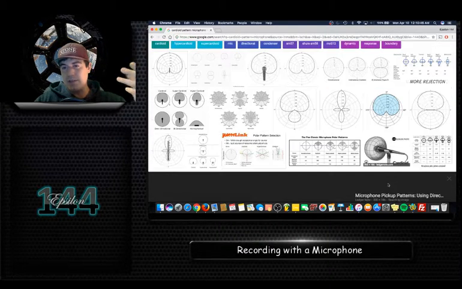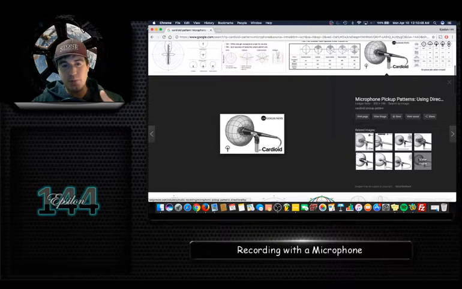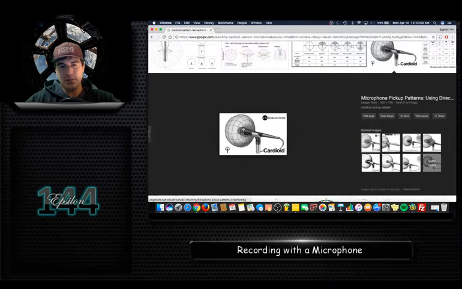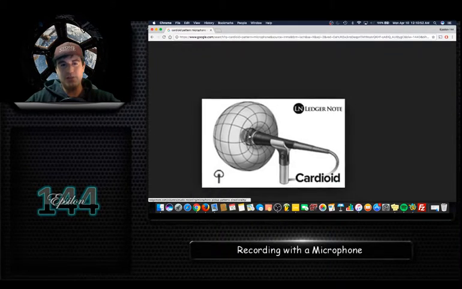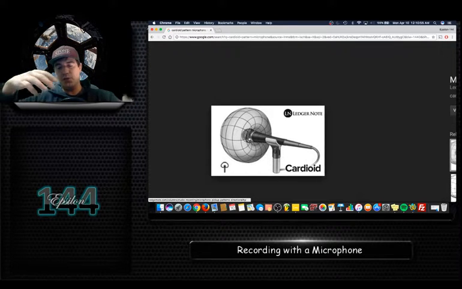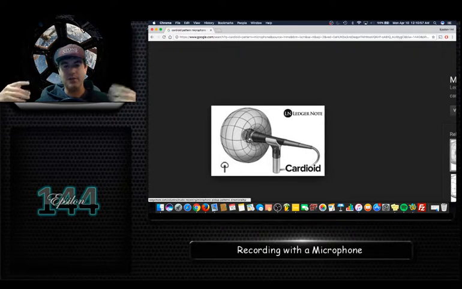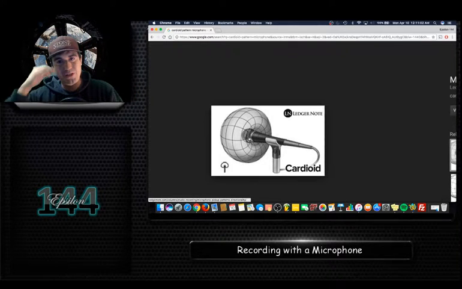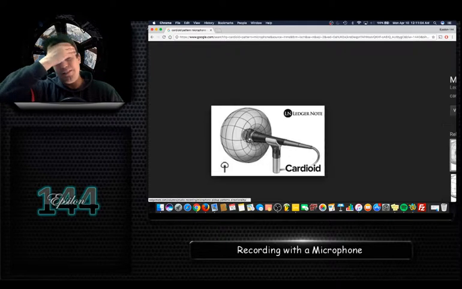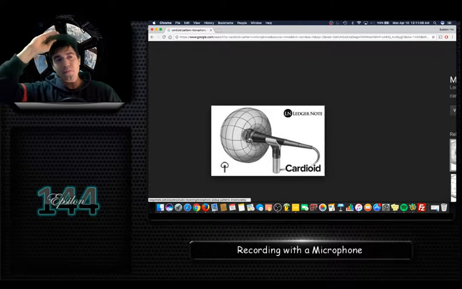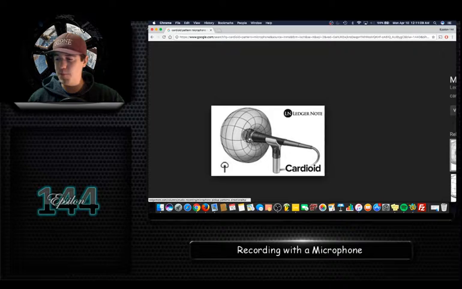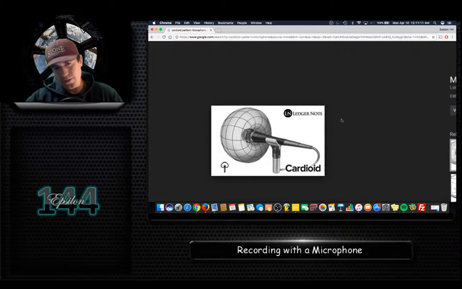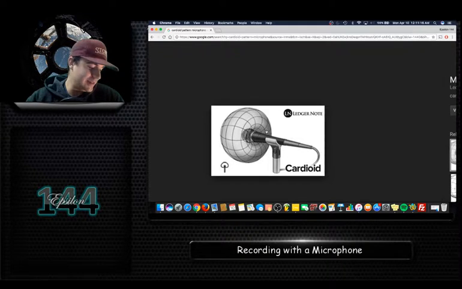That's coming around the microphone. This is a good three-dimensional picture. What you're looking at here is the area that the microphone is picking up sound from. Most condenser microphones are cardioid. It will still pick up sound that comes from behind it, but that sound will be dropped by about 10 to 20 decibels.